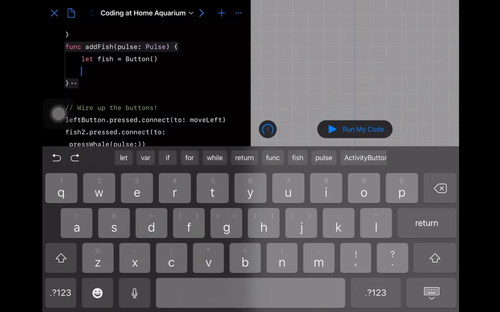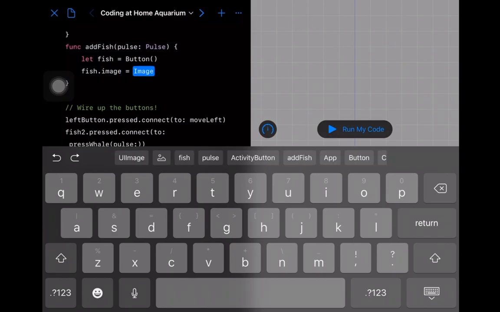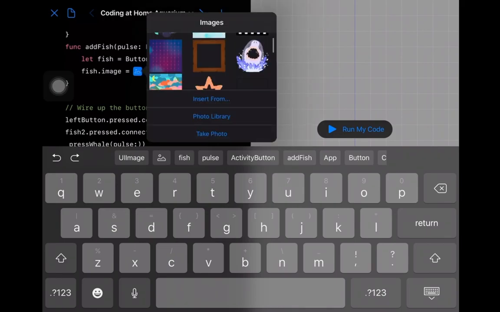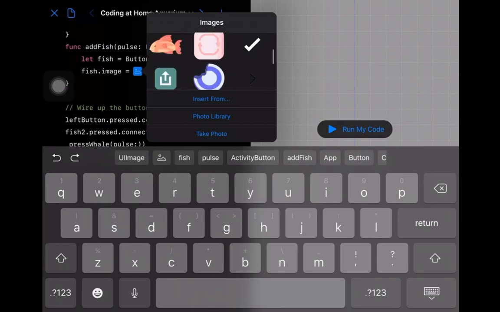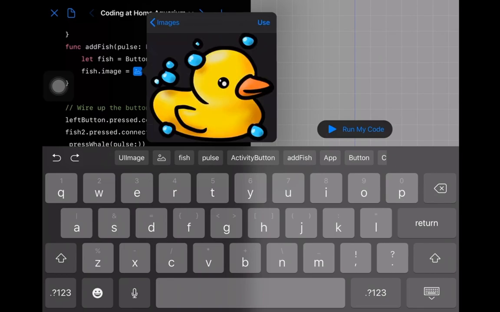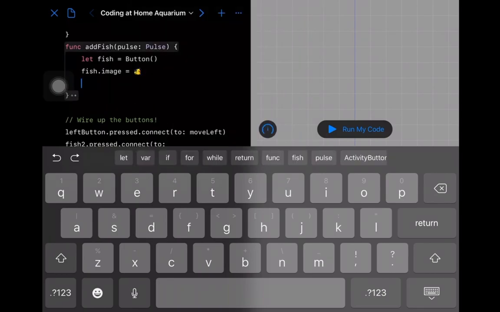Since we're just defining this component here, we're going to immediately add the image. So the image will be equal to, let's go find a fish one. I think we're running out of fish to add. There's that one. I don't think I have another fish in here, actually. Is that a duck? Okay, cool. So we're going to add the fish, and then we'll do our space.